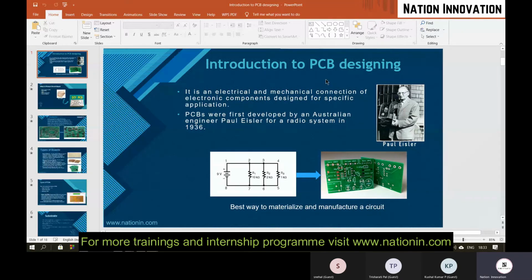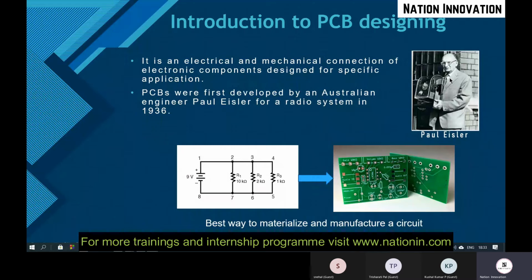So this is the introduction to PCB designing course. This was the first time the scientist Paul Eisler discovered the PCB, when he was working on his radio systems in 1936. The definition of PCB designing is the best way to materialize and manufacture a circuit. When you have a circuit design in your hand and want to convert it into reality, for that we use PCB designing.